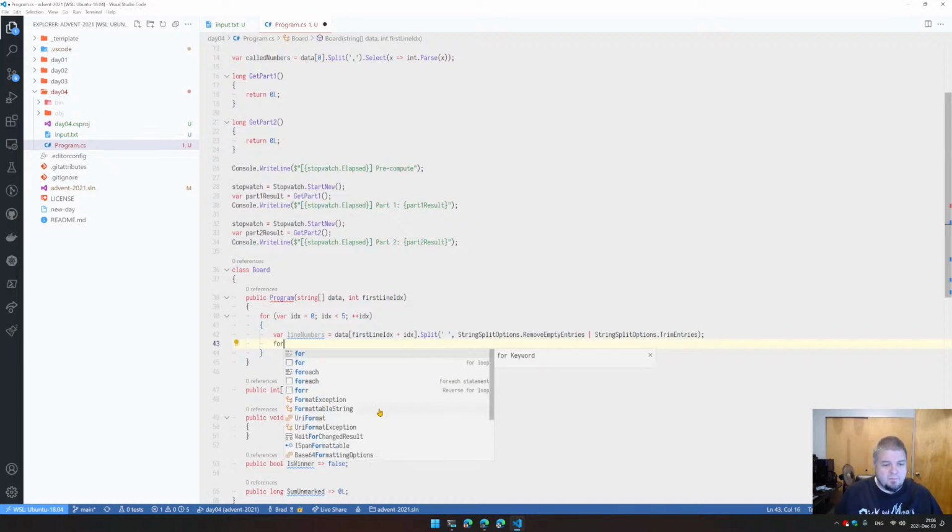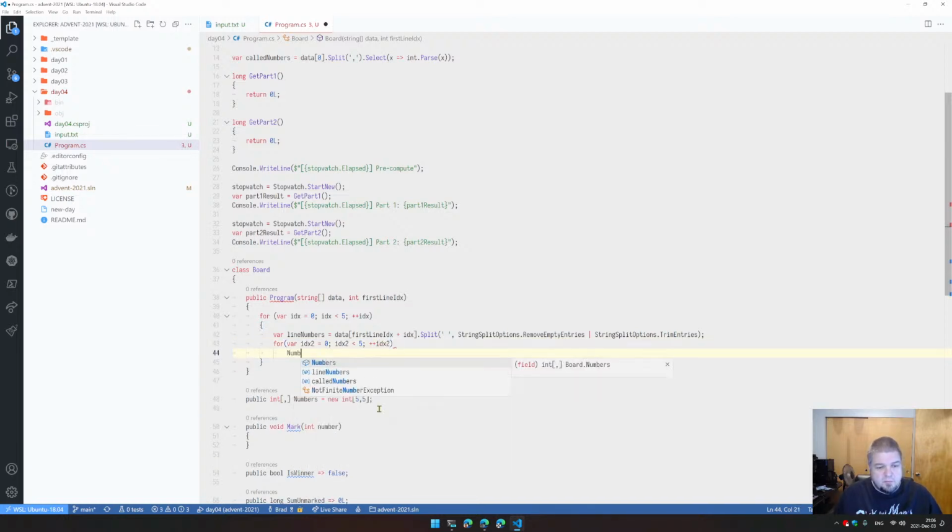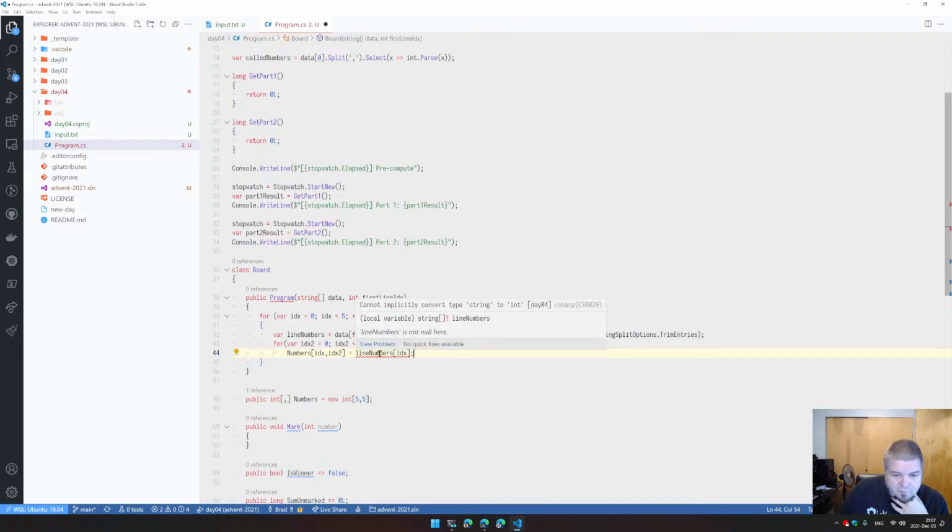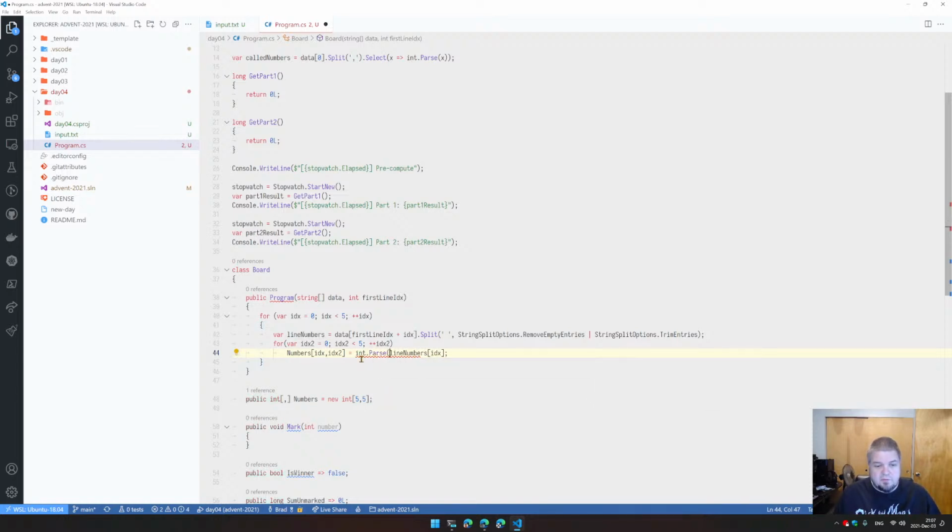Sure. I don't really think we have to do it like this, but we'll do it like this. IDX2 is 0, IDX2 is less than 5, double plus IDX2. Numbers of index 2 are line numbers of index. And what's this problem? Yeah, int parse. Int parse.